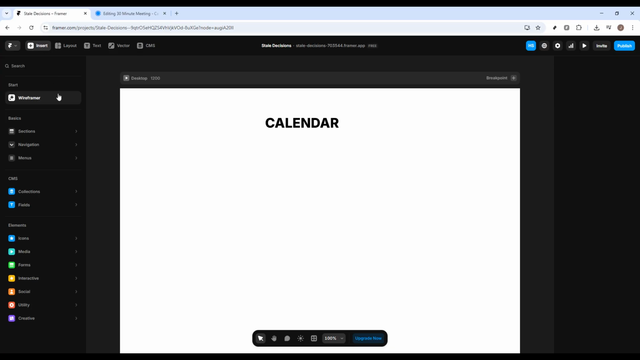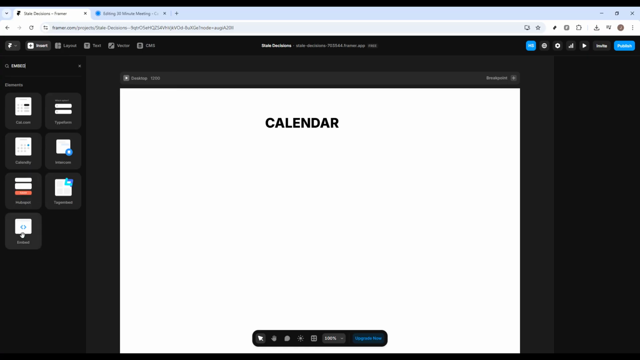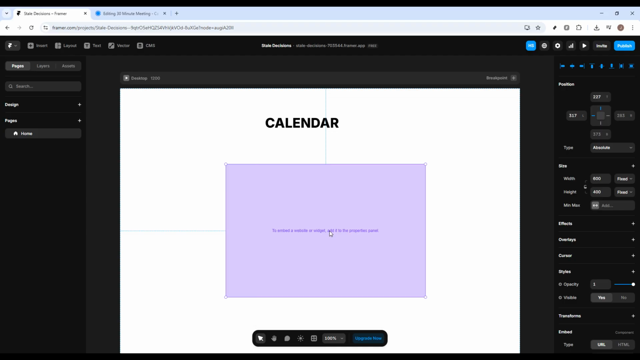In the search bar, type Embed. Once you see the embed component, add it to the page. This component is what lets Framer display custom code like your Calendly calendar.